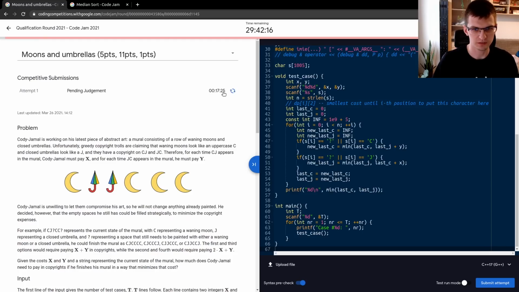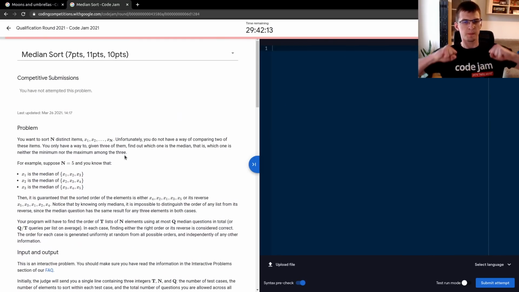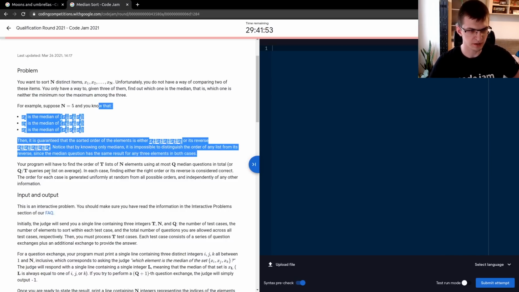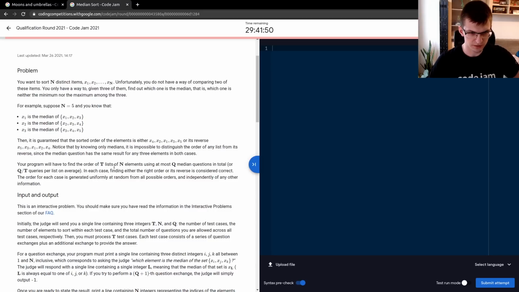Median sort. Sorting again. You can ask about median of 3 elements. The sorted order is either this or that. Oh, just an example. Okay, let's skip it. Order of T lists of n elements. So just sort n elements, I guess, by asking Q median questions.